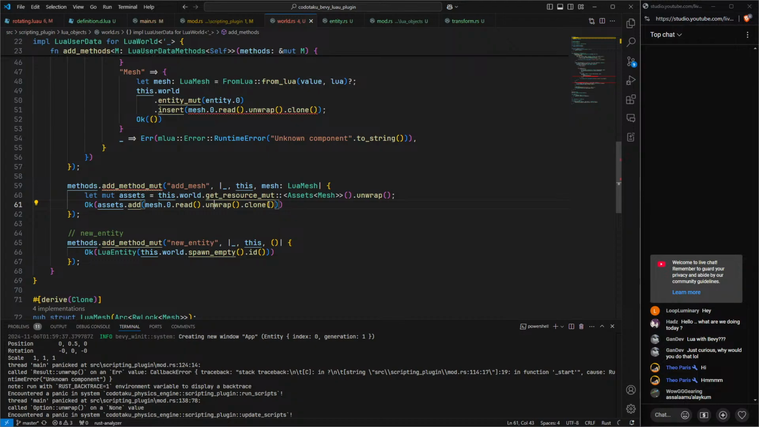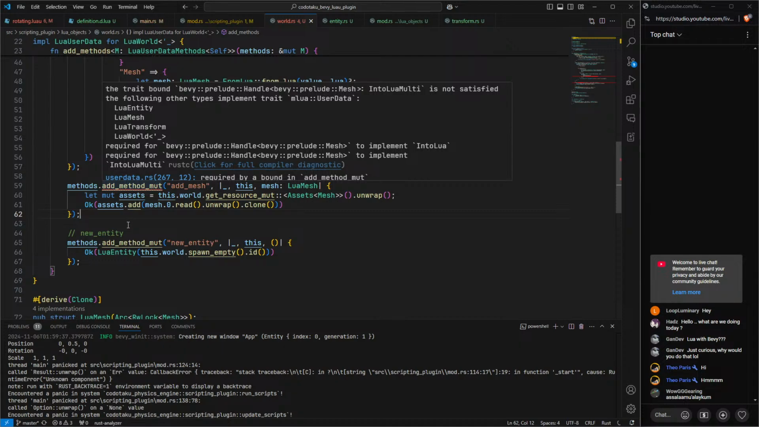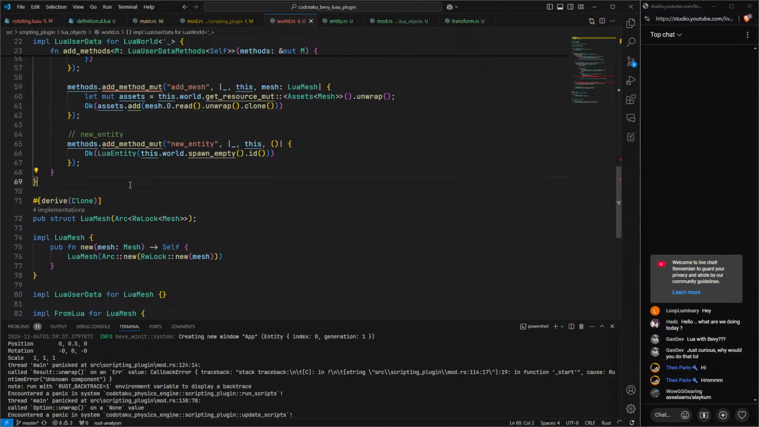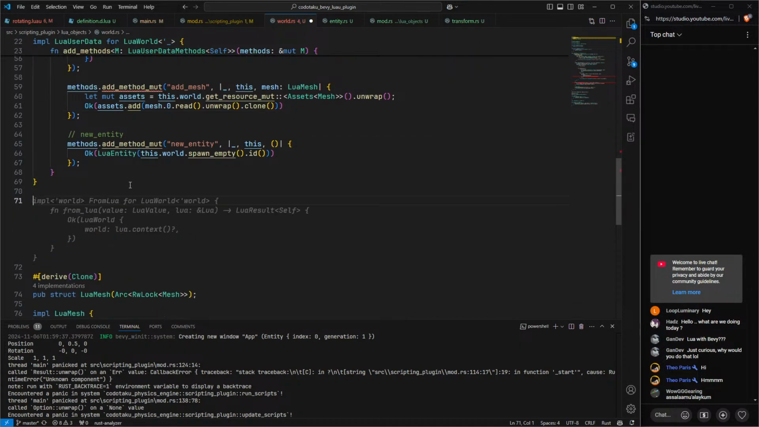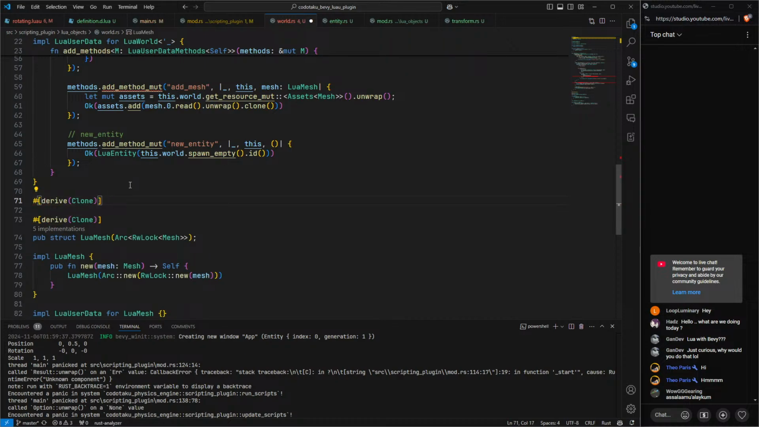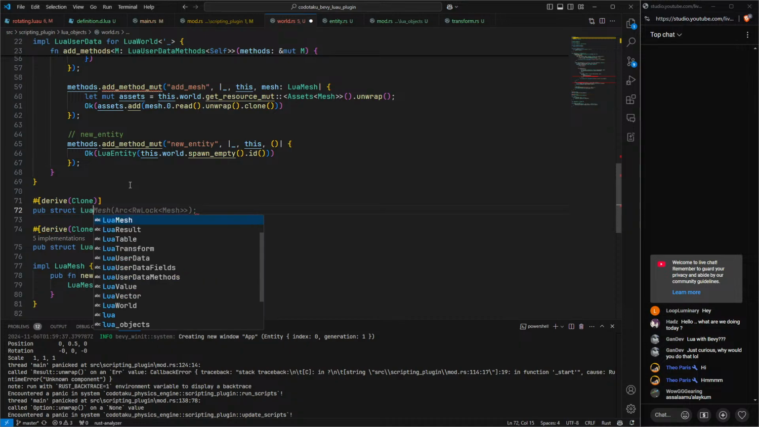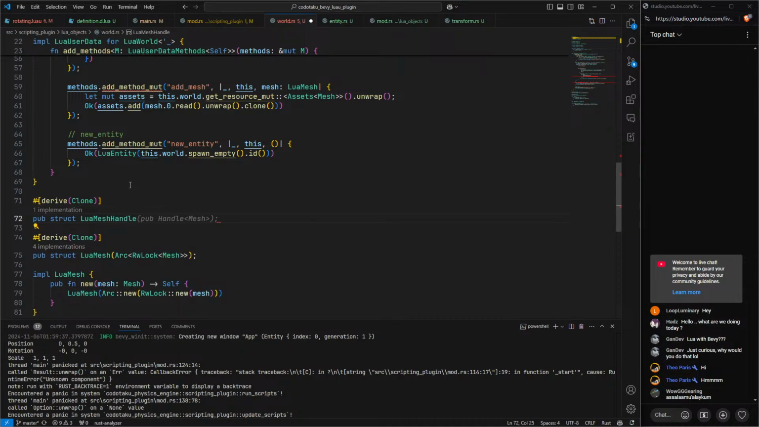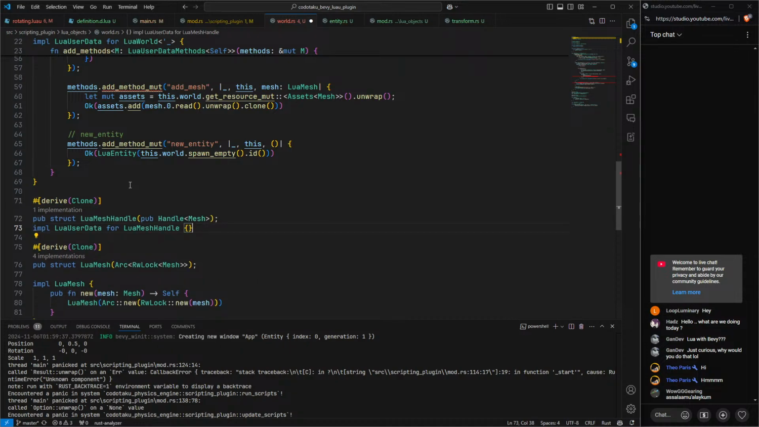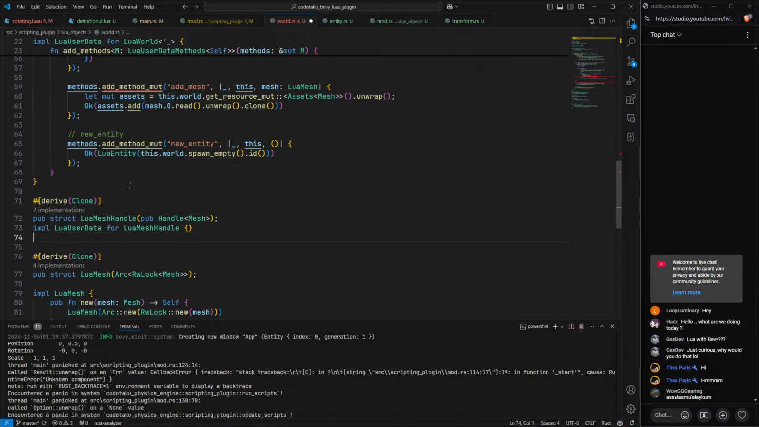So we're supposed to have something like this, but of course this wouldn't really work out, because we have to have another one now. Called, so this could derive clone, I think. Abstract Lua mesh handle. And then what? Import Lua user data for Lua mesh handle.